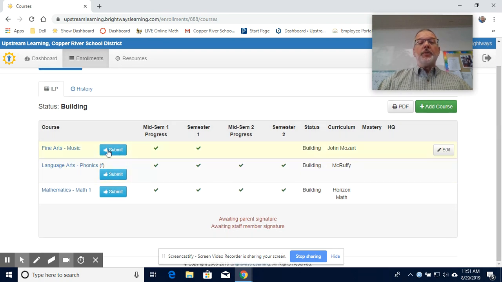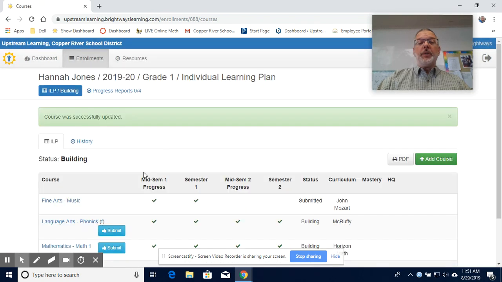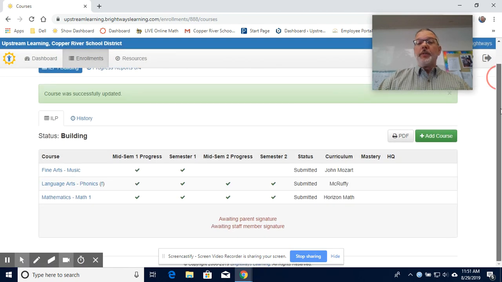Okay, so then once you get these done, you just hit submit. It's going to do one at a time. I wish you didn't have to, but you do. And you hit submit, and now it's just awaiting parent signature and awaiting staff member signature. I then just go in and I approve it first, and then I wait for you to sign it. Maybe I have some questions, I might email you. Once you sign it, then I sign it, and then you're done, and you can start adding grades and such.